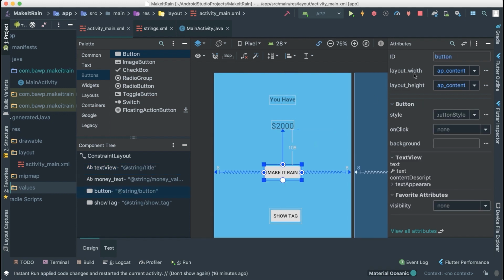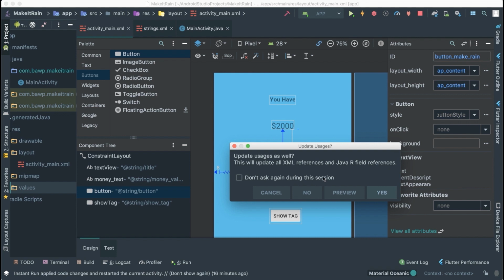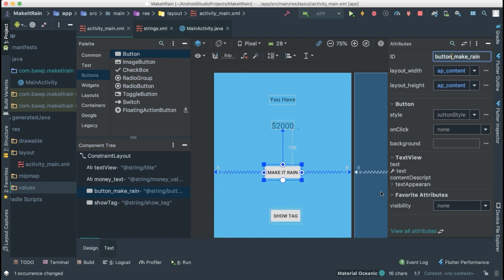For our make it rain, I'm going to also say button. Like there we go. I'm going to say underscore. I'm going to say make rain like that. Enter, and this is going to say you need to update everything that has that reference as well. And notice it says this will update all XML references and Java R field references. And we, yes, want this to happen so that the whole system knows, now we've changed the ID of this item here, so everybody needs to know about this, just in case any one of you wants to access it. So of course we're going to say yes, and there we go.